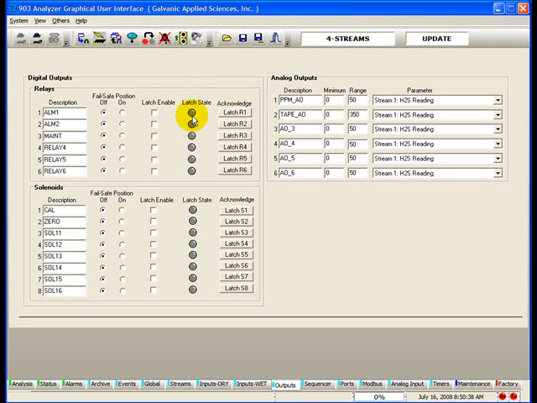The state of a latch is indicated by the colored circle under the title Latch State. A gray circle indicates the output is not latched, while a red circle indicates the output is latched. Individual latches can be cleared by pressing the appropriate button under the title Acknowledge. Also, all latched outputs can be cleared by pressing the Acknowledge All Latches button in the toolbar.